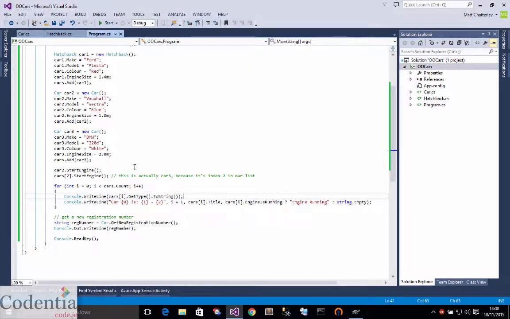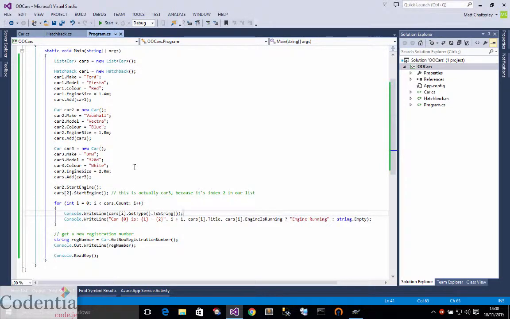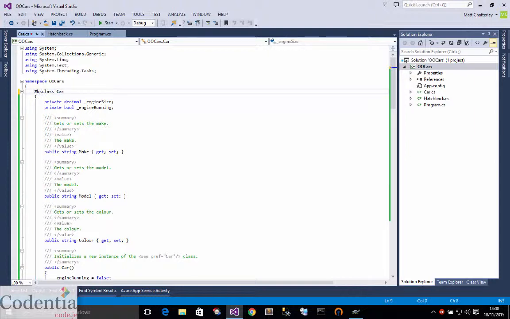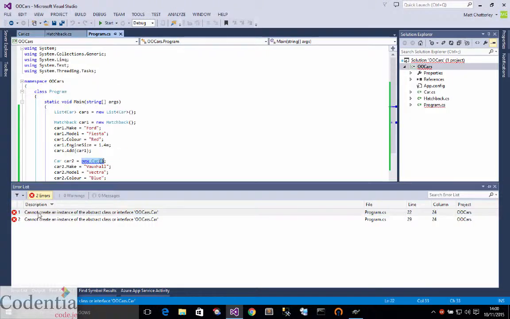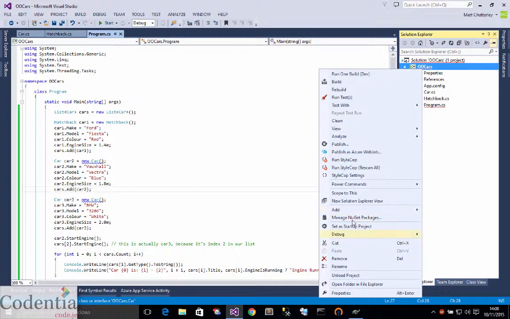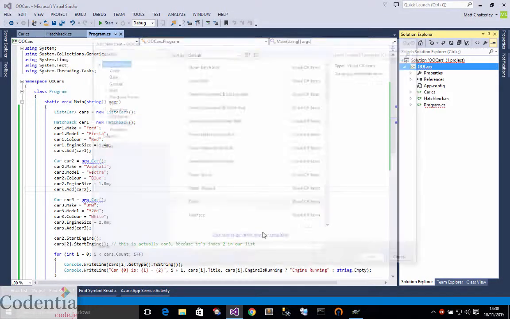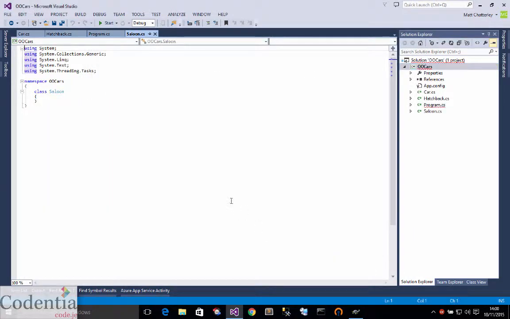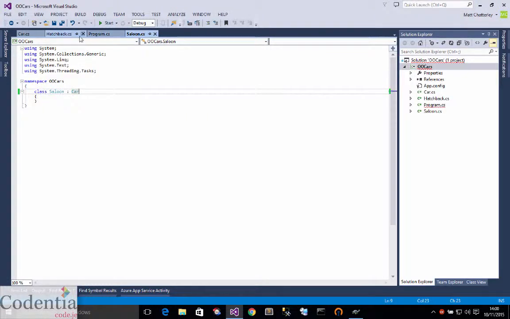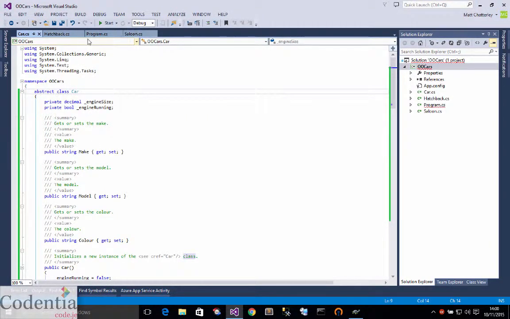There's one last thing I'd want to look at here, which is that having a car and a Vectra being just a car and this being a hatchback doesn't make that much sense. So what I would quite like to add here is for this to become an abstract class. An abstract class is one you can't create an instance of. So now we get 2 errors. We can't do that. We can't create a car. So let's add a class for saloon. Extends car. Not going to add any code to it yet.